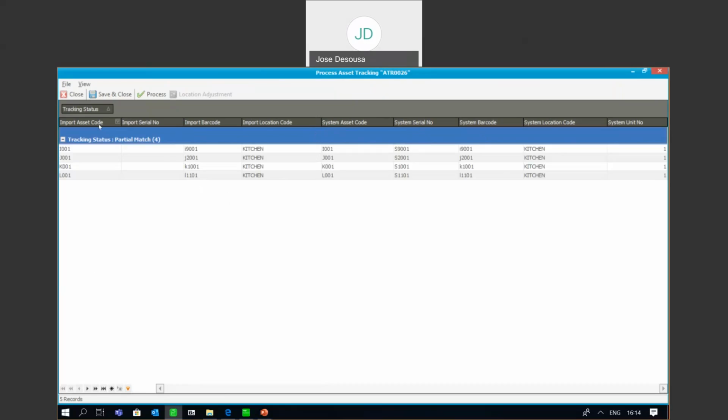So it tells me that I imported that asset code, that barcode, and there's my location code on the import. And then on the system side, I've got similar details. So in this particular scenario, there are no variances or discrepancies. All the information imported does correspond with my system information, and I'm good to go. So I can simply say process.